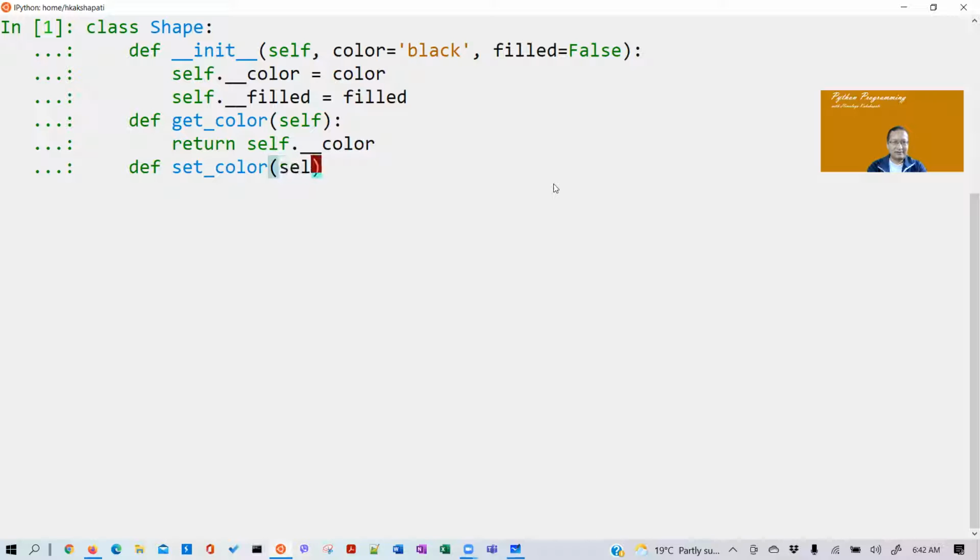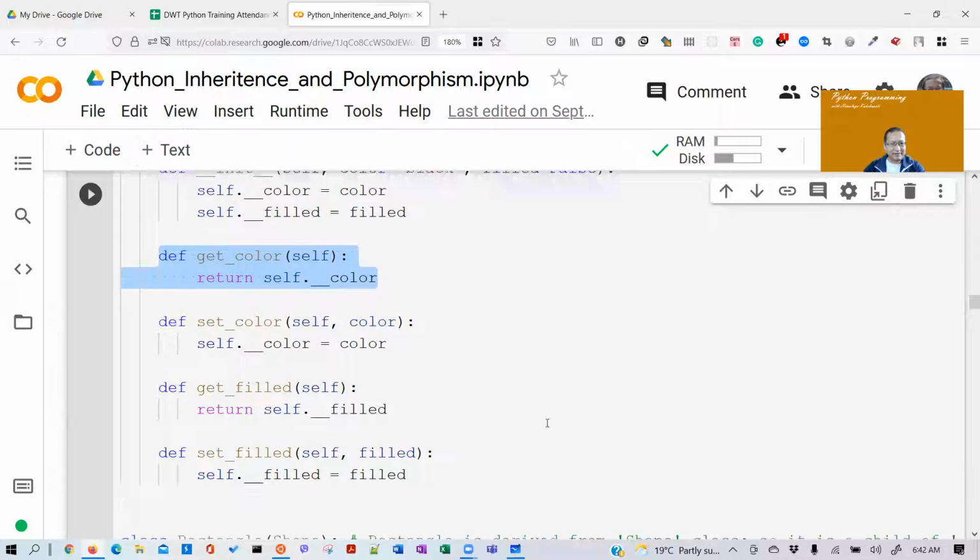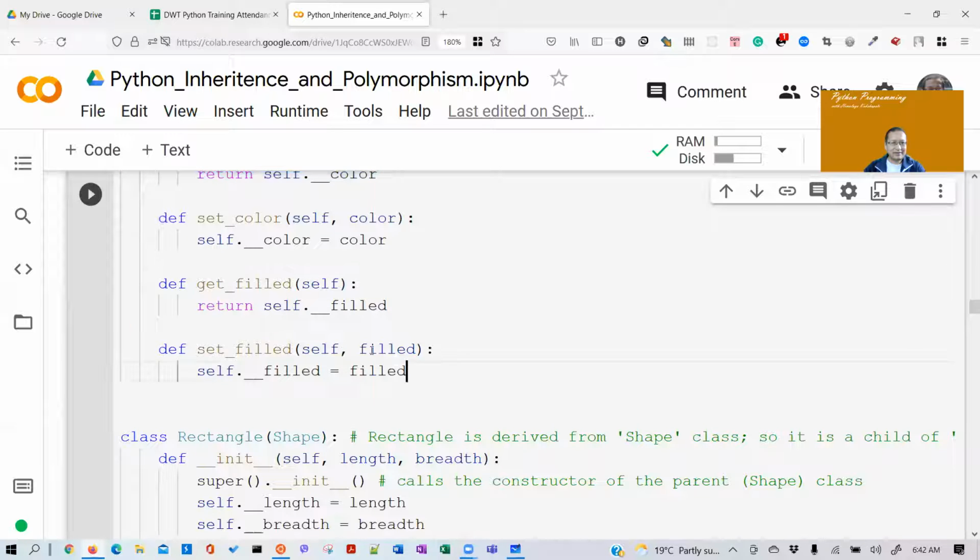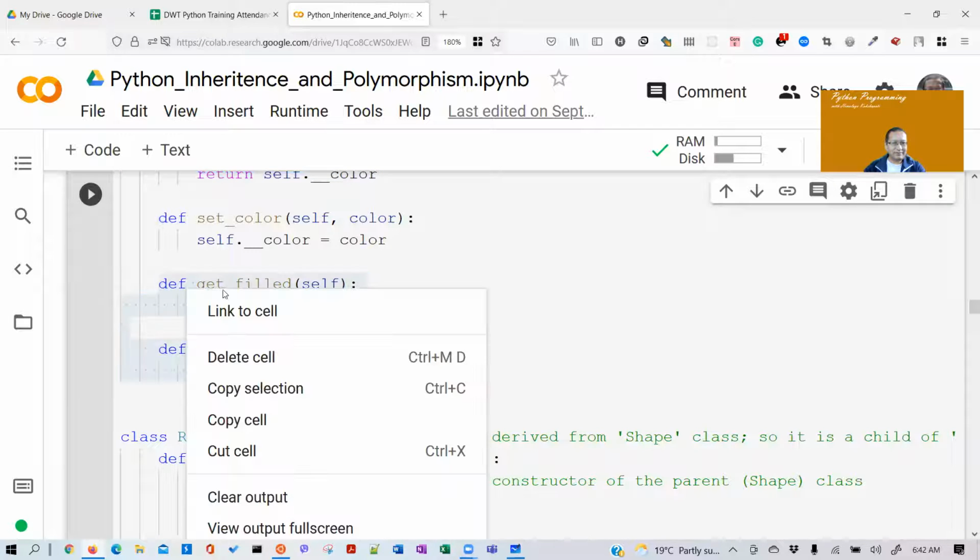These will also be instance methods, so we use self. Then self._color is equal to, and self.set_color with the color to use. And this is get_fill and set_fill. So just copy this.